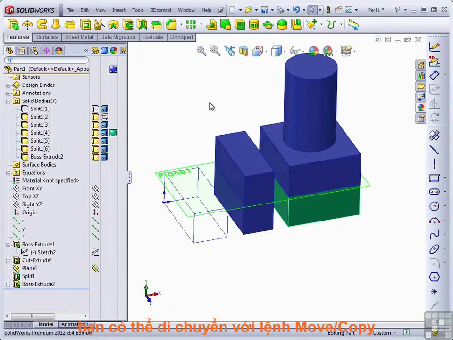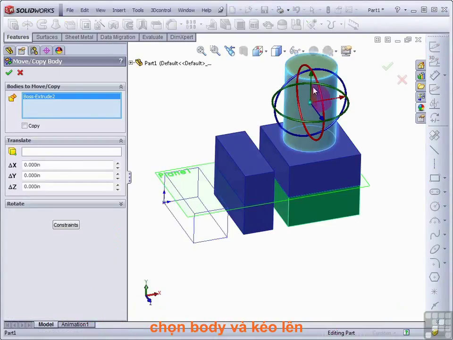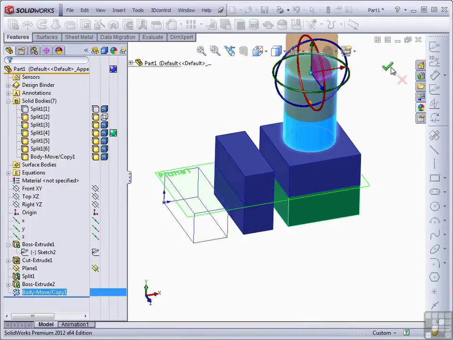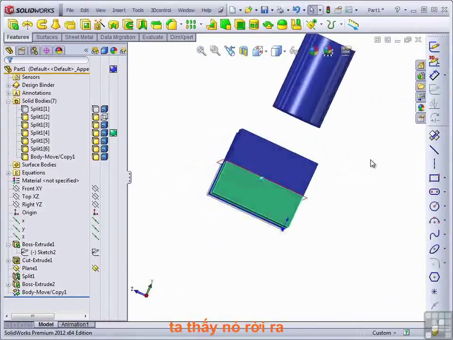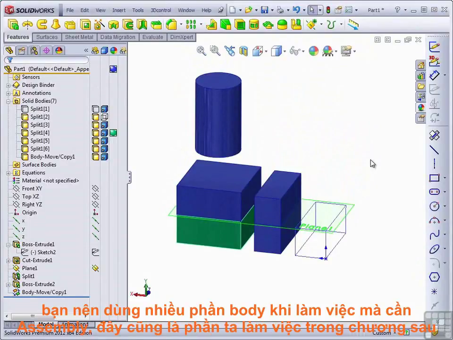A further proof that this is a separate body rather than merged together would be to go to the Insert Features Move Copy command, select the cylindrical body, grab the arrow on the inside, and pull it away. Multi-bodies have some similar functionality to assemblies, but you shouldn't use a multi-body part when what you really need is an assembly. Again, this is a question we will deal with later on in this chapter.